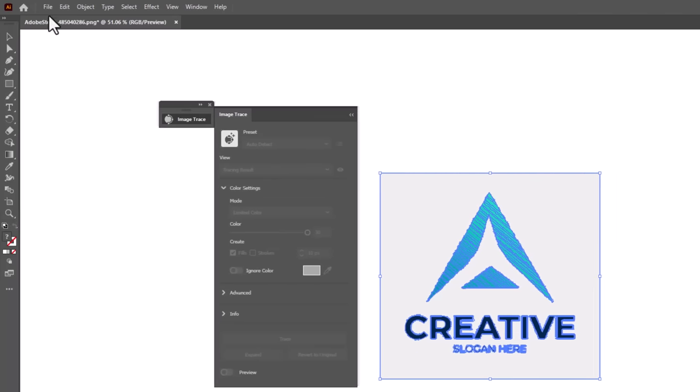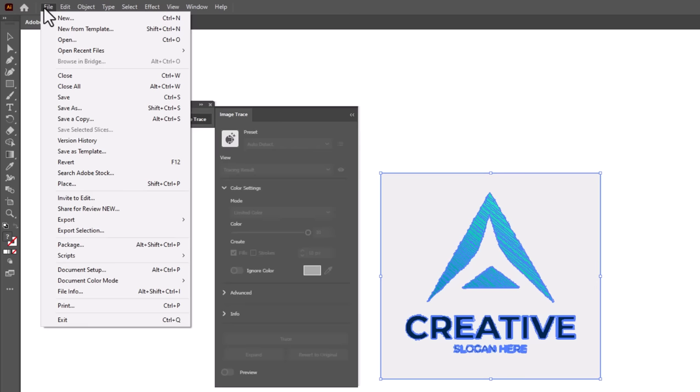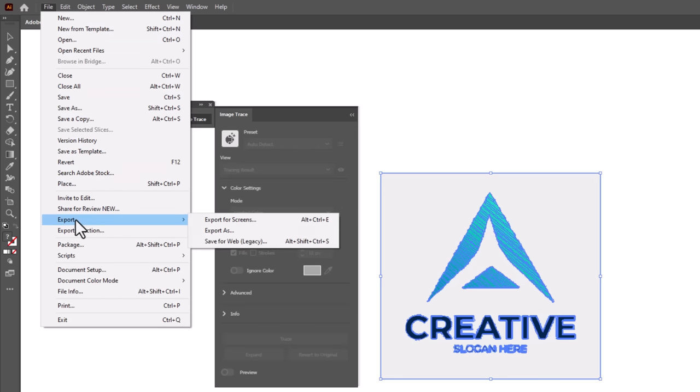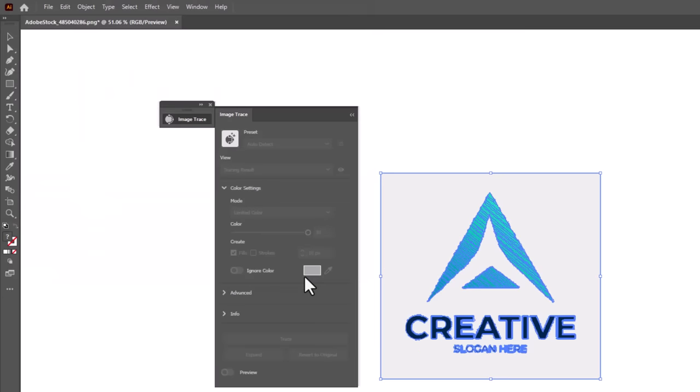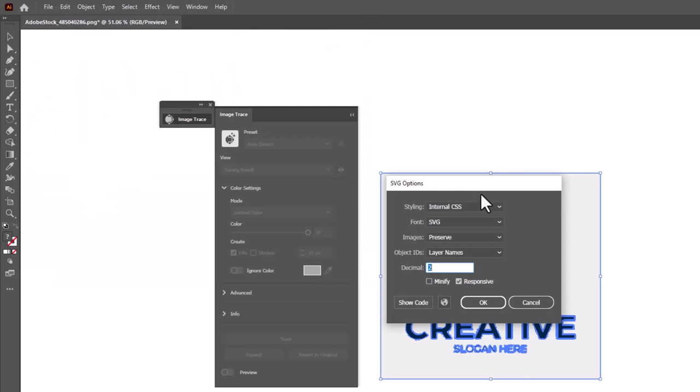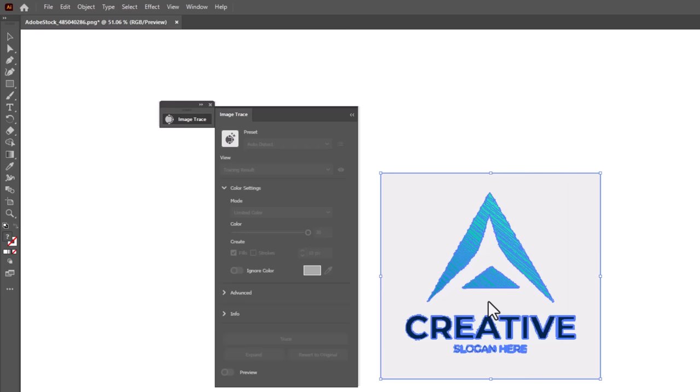So now we can go to File, and we can Export, and choose Export As. And as long as you select SVG, you'll be good to go. So I can go ahead and export this particular image to SVG format. You'll receive this options window. Obviously, if there's anything you need to change here, you can. I'm going to leave the defaults and just simply click on OK.